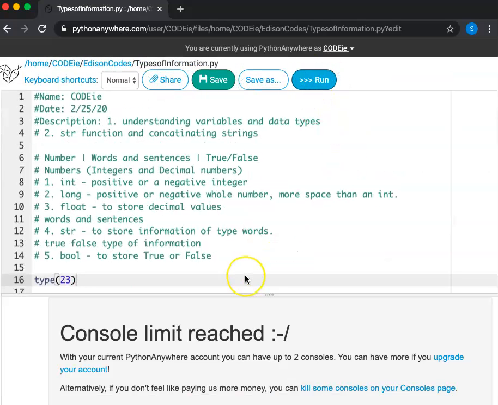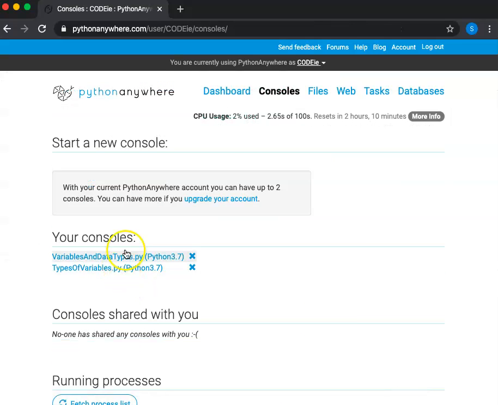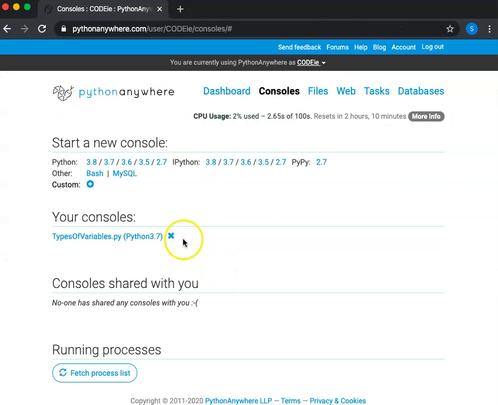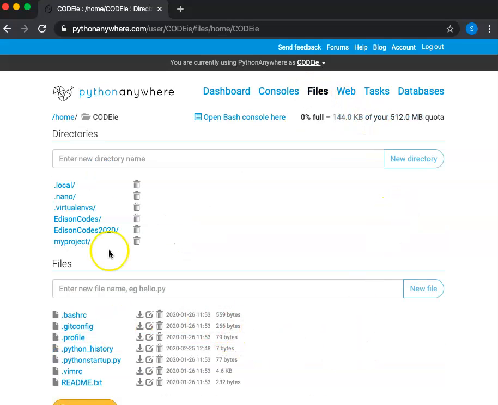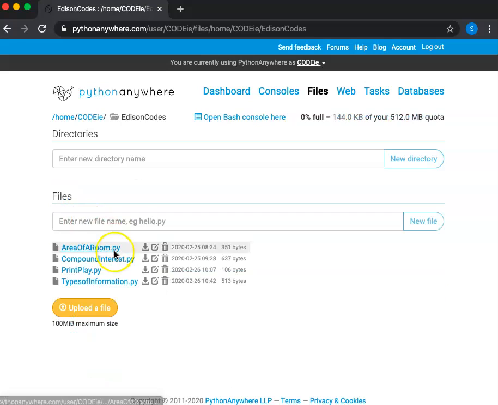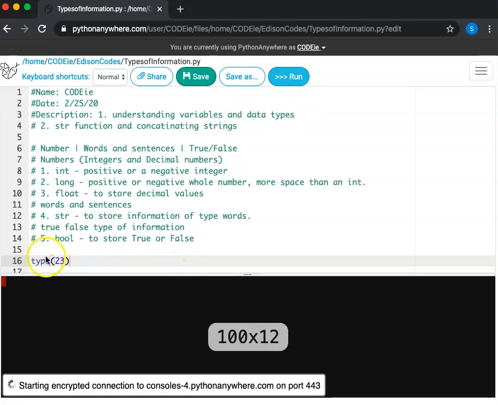I'll run this code. It says console limit reached. We have seen that before too, so we'll go kill a couple of consoles that we have. I'm going to go back in my files, or I could have gone there from recent files. So I'm back over here, type of 23. I will run this code.